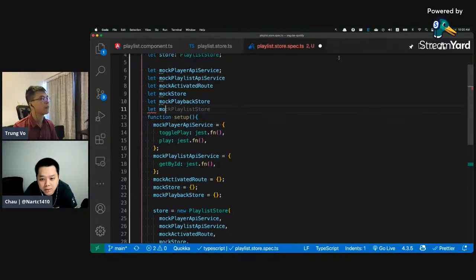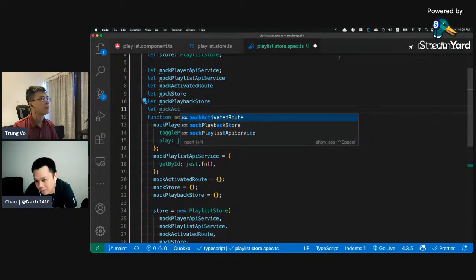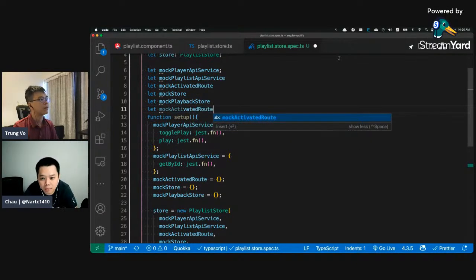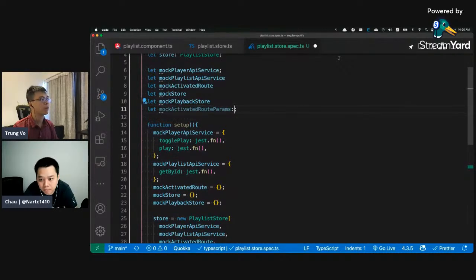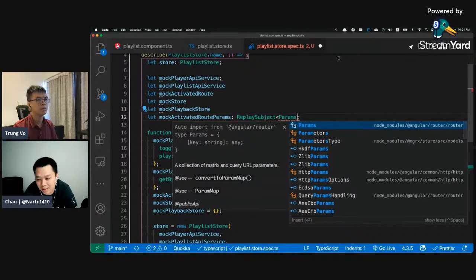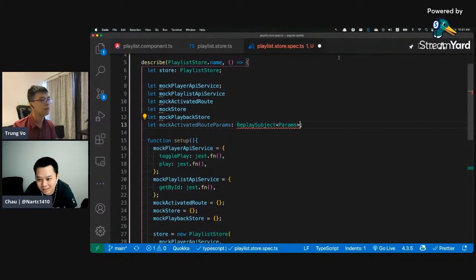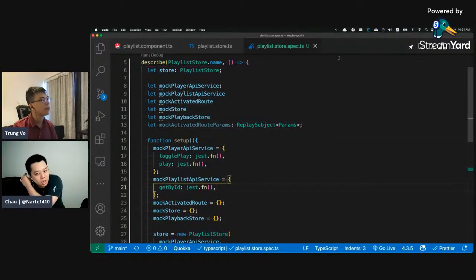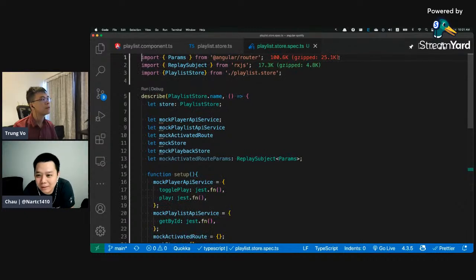Let's create a let mock activated route params, or whatever name you think makes sense for you. It's going to be a replay subject, a replay subject of type Params. I've never really imported this type before. Just double check that that's the type from Angular router. Yeah, it looks fine. Yep.